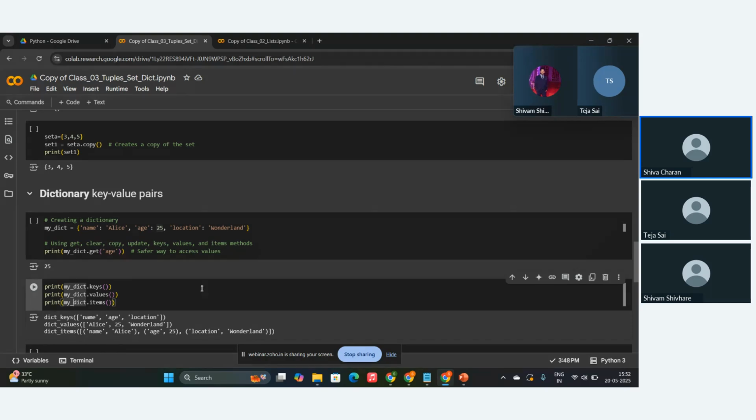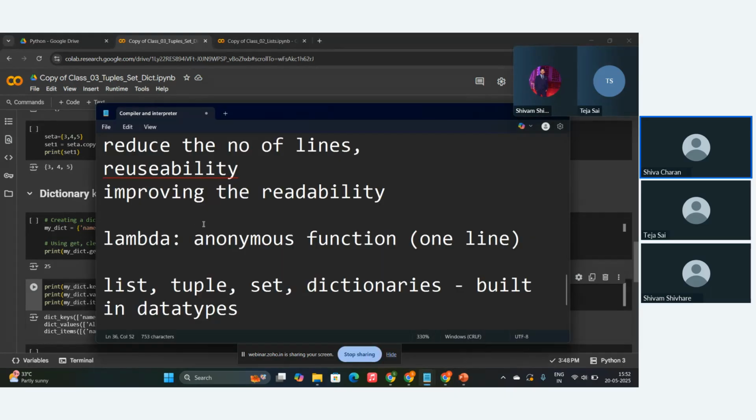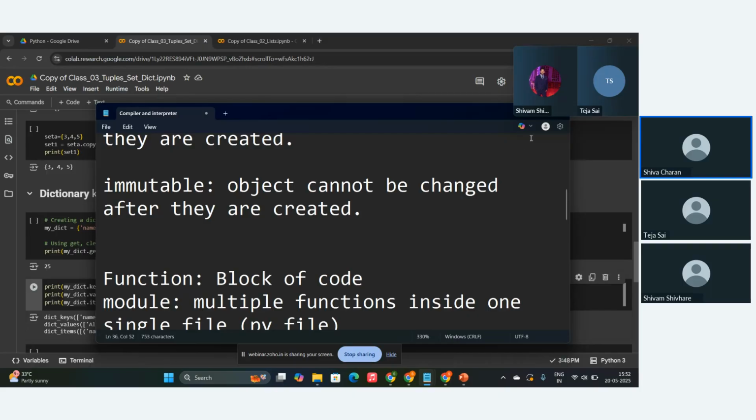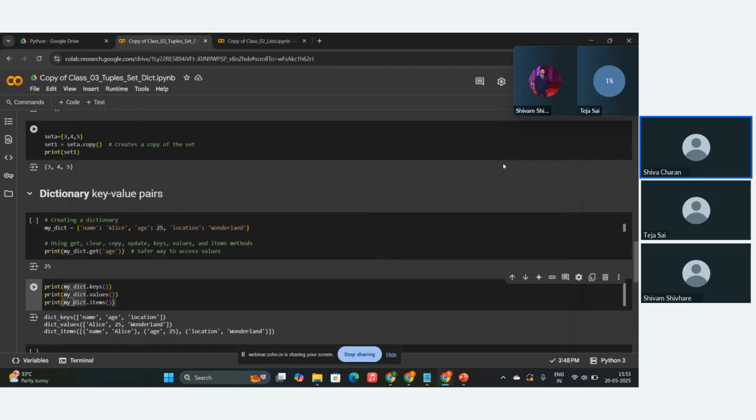So this is pretty much about the built-in data types like tuple, set, dictionary, and list, and we have also discussed compiler, interpreter, lambda, and also PEMDAS, operators, mutable, immutable, right? So now we will be moving into NumPy and Pandas, okay? Just a moment.